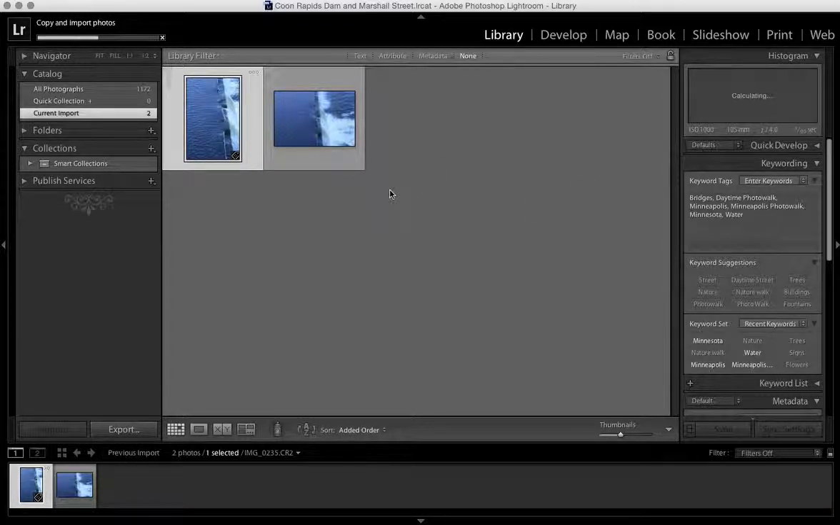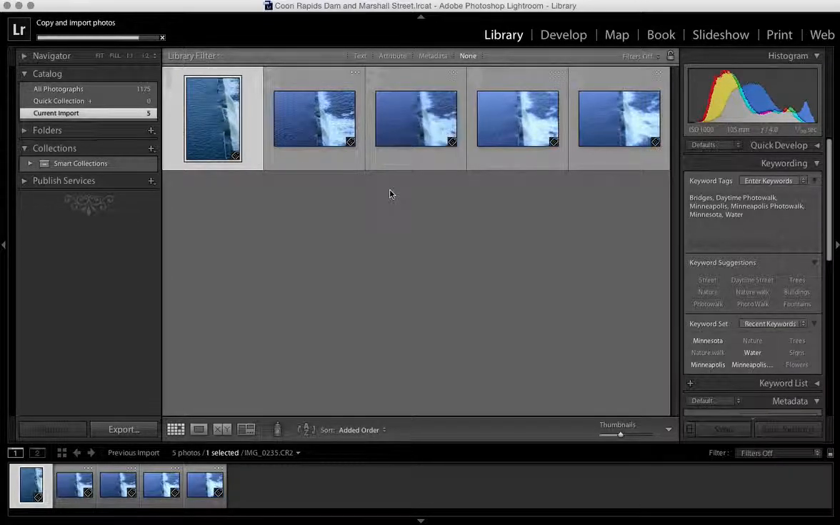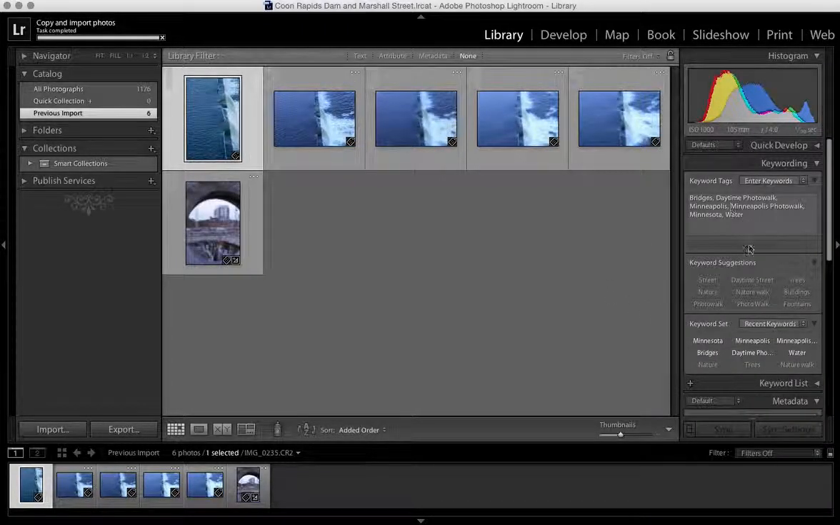So I've got our files successfully imported and keyworded so that we can search our library later for those particular photos or photos that you've tagged with those keywords. That's all we've got for today.